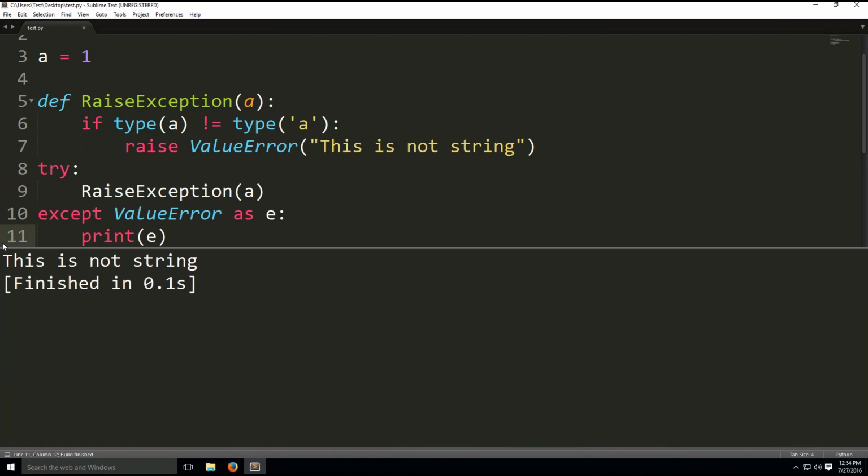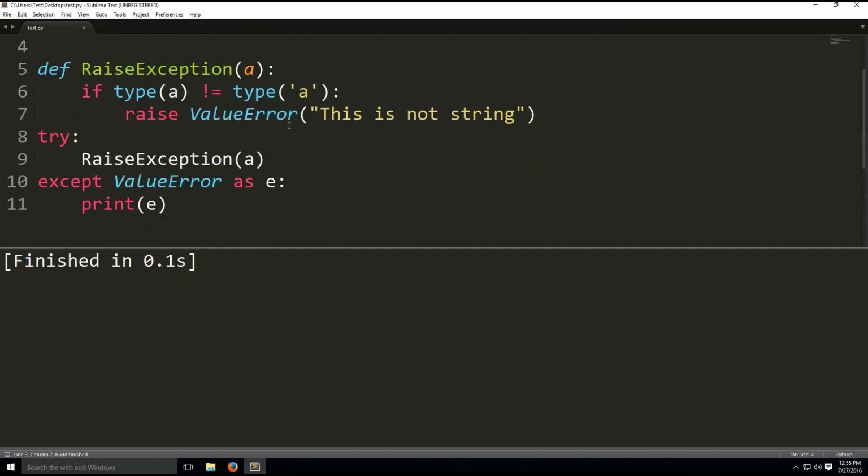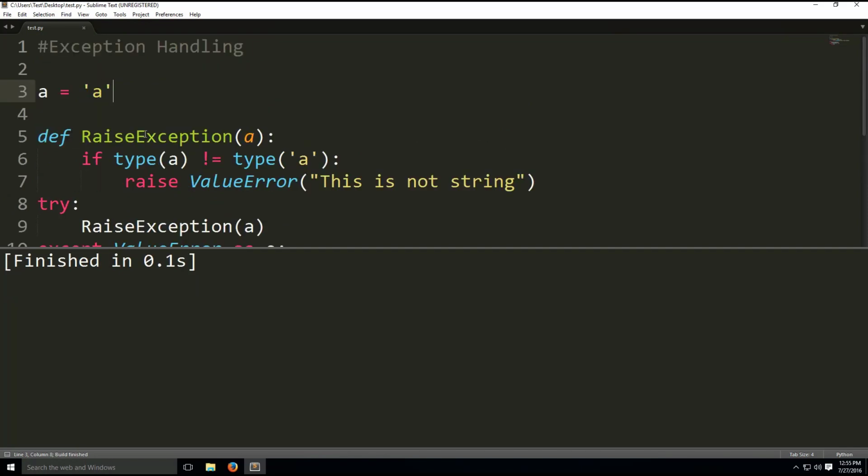So let's run this. As you can see, it says this is not a string, so this error actually worked. But let's say a is actually a string. So let's do that. As you can see, everything checks out, so basically our code works. If we pass a string instead of an integer, then we won't get an exception, as I just showed you.